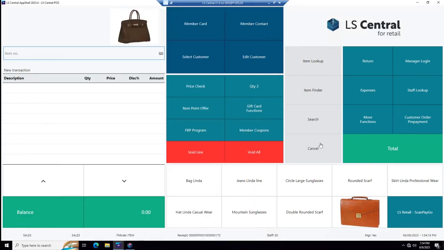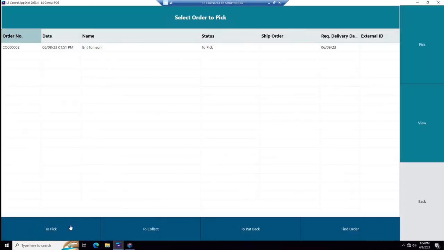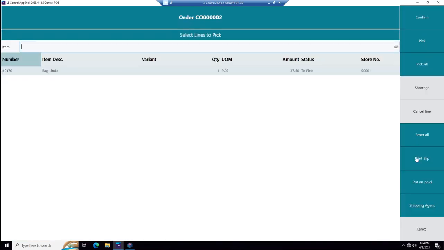When he comes back, he needs to go into custom orders, to picking, select the order and picks it. Now we're not going to print like we did before. Now we're going to say which item we're going to pick. So he needs to pick it. There could be more items. Maybe it would be 3. Then he could have done pick all instead of picking 3 types.